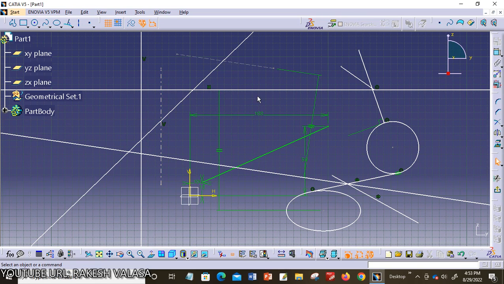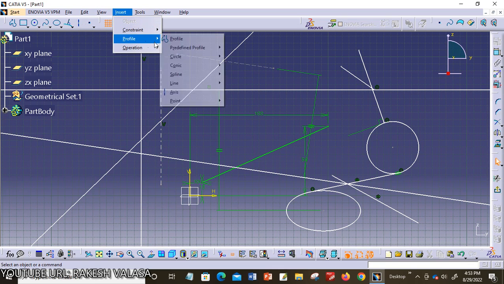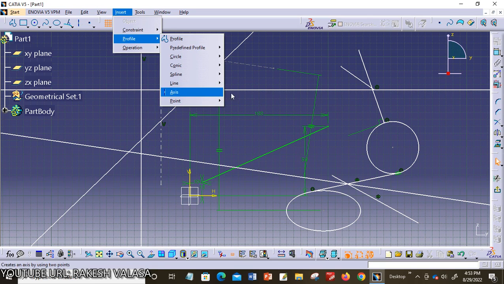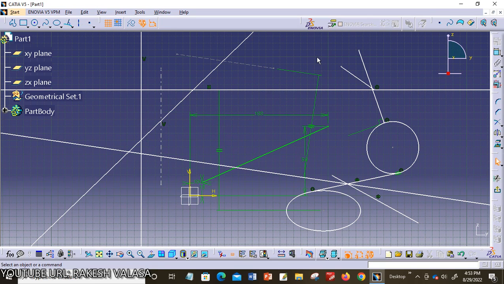This is the procedure to construct line and subtools in line toolbar, that is line, infinite line, bitangent line, bisecting line, line normal to curve. And finally, we discussed about axis. I hope this is very clear to everyone.